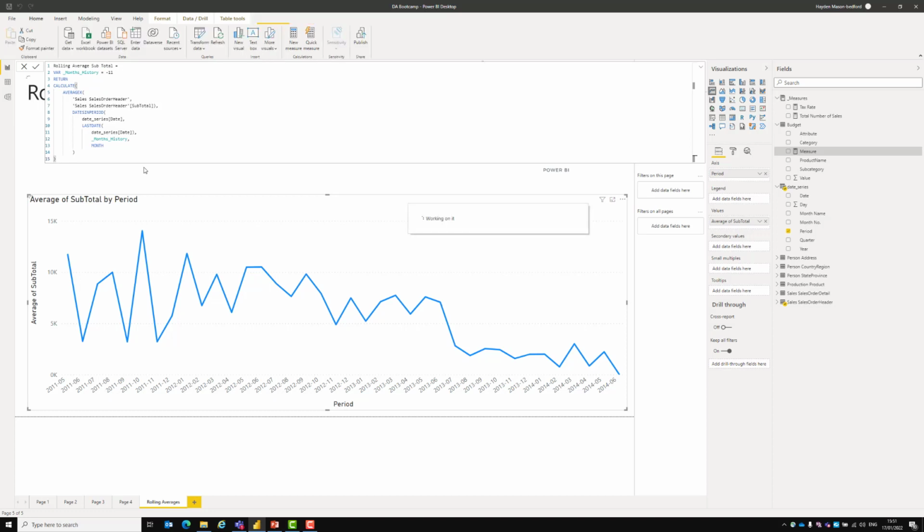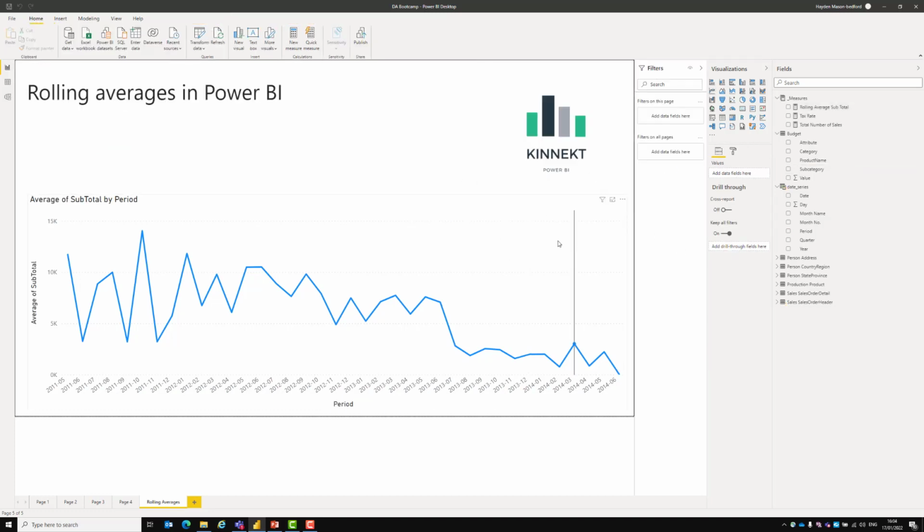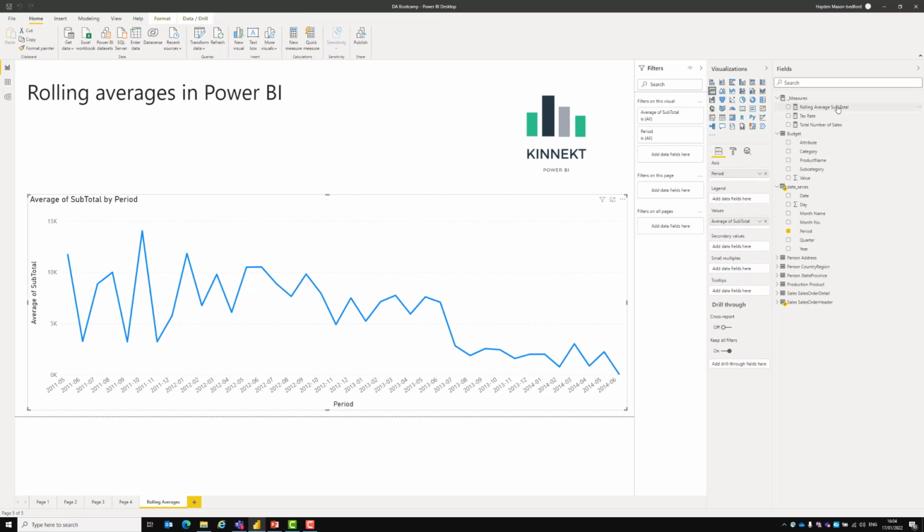So hit enter. So we have our measure created here, rolling average subtotal. Just want to put that into my measures table. Okay, so next thing is we're just going to drop this into this visual here.